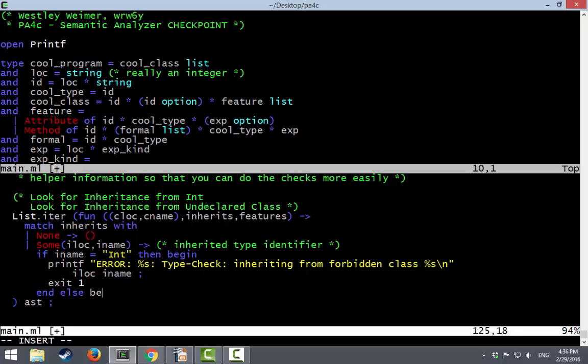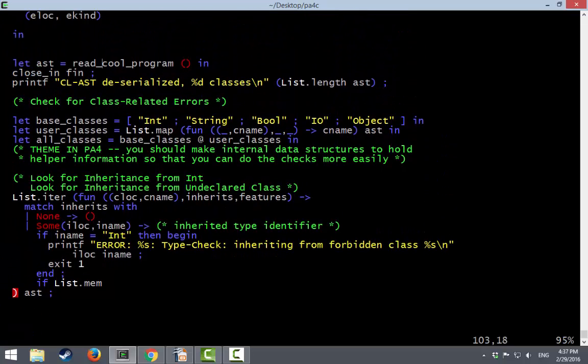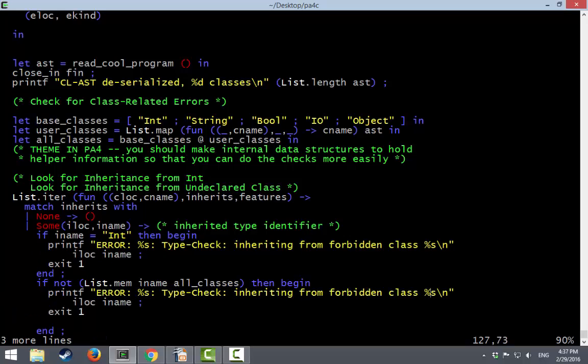Right. Otherwise, if we get past that, we want to check to see if we're inheriting from an undeclared class. So we can use list mem, and we check to see if the thing you're inheriting from, the inheritance name, is in the list of all classes. If that's not true, then we are inheriting from some undefined class, and that's also bad.